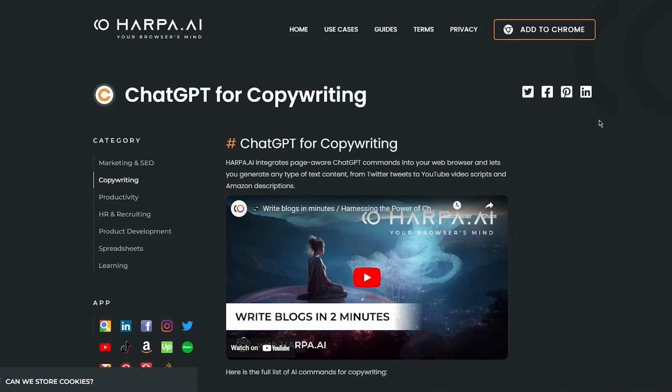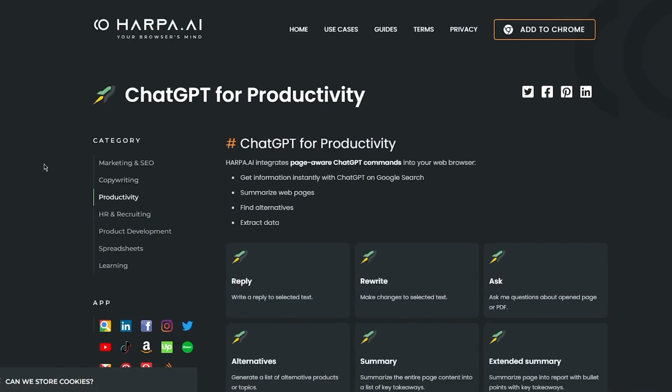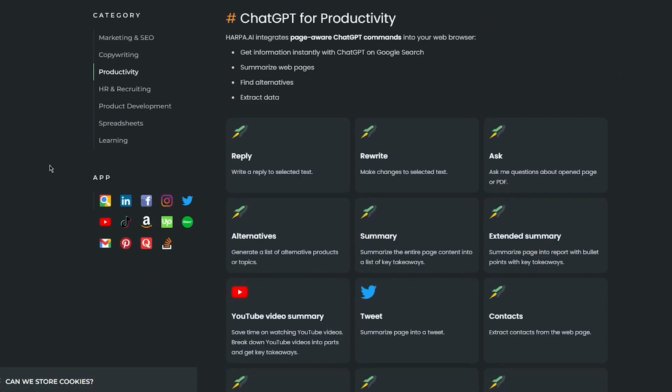Totally depends on you. Now, obviously, you have more stuff like you have productivity. Okay, so first of all, you have page-aware ChatGPT commands, which you can put into your web browser. Get information instantly with ChatGPT on Google search. Summarize web pages, find alternatives, and extract whole pages of data.